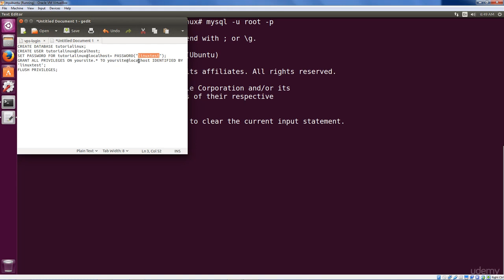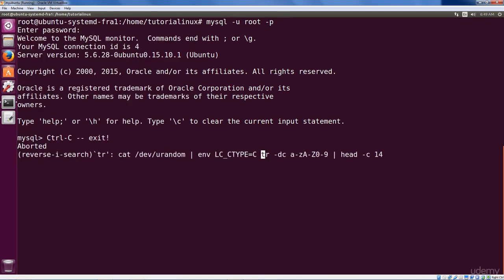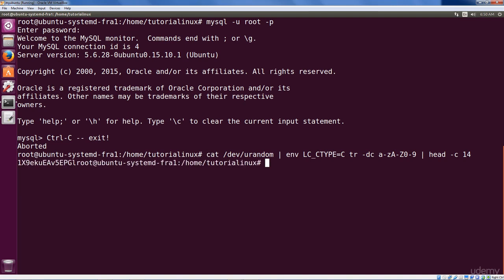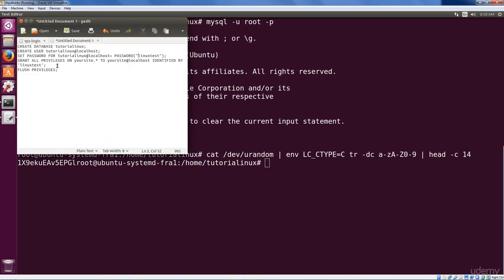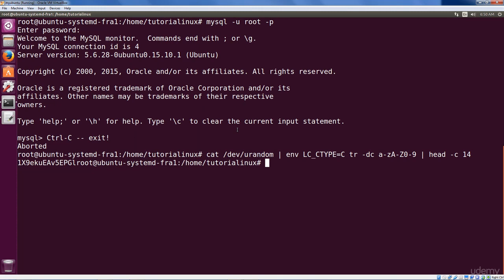Again, for this, you can use that same password command to get something really nice and secure. Just to show you quickly, if you do Control-R for a reverse search and then type in tr, you'll get this, and then you can just hit enter, and that'll give you another really nice, safe password, just like your root password for MySQL. You can paste that in here, and that'll give you something a little bit better than Linux test.